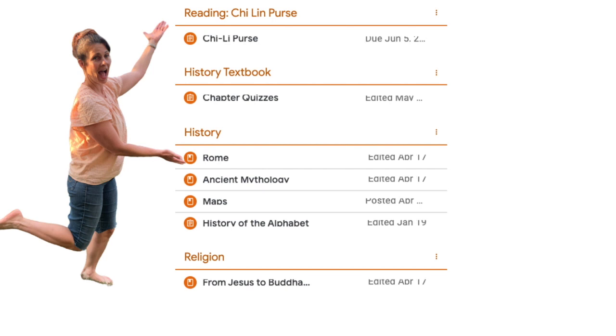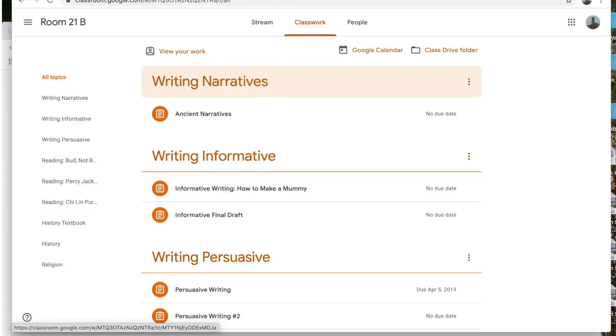And if you look at the heading, religion, history, the orange words, it lets you know what subject we're under. I like to post the whole year's worth of work, not just trimester by trimester, so it's kind of like the syllabus here. So let's pretend that the first assignment your child is going to do is writing narratives.